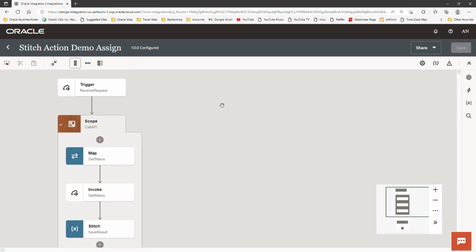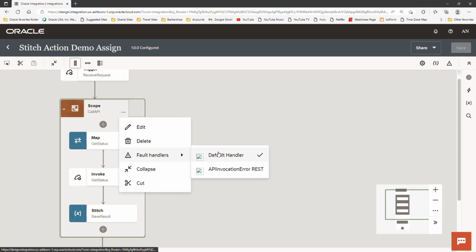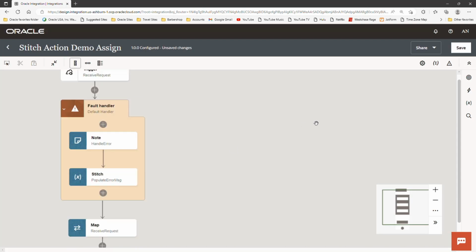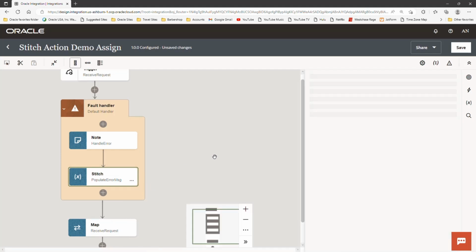Okay, so before we do a test, let me show you why we use the scope activity. I wanted to handle fault handling logic within the scope, and so within the default fault handler, notice that I put a note in that I want to handle the error in some case. For now, notice I can use that stitch action again, this time to populate an appropriate error message.